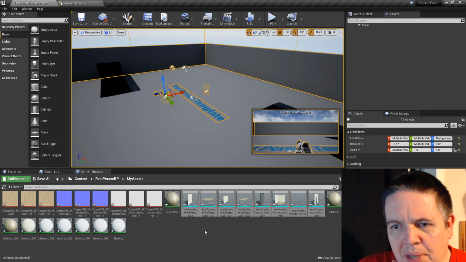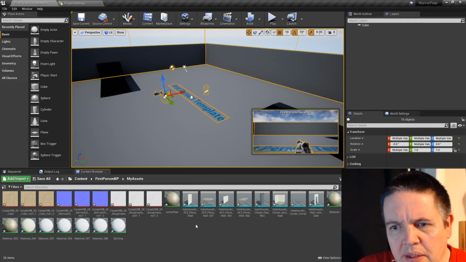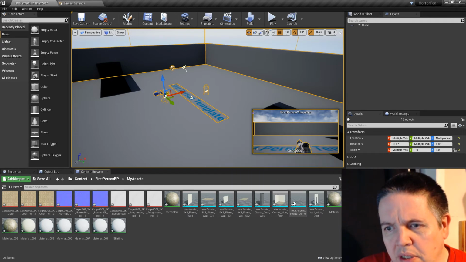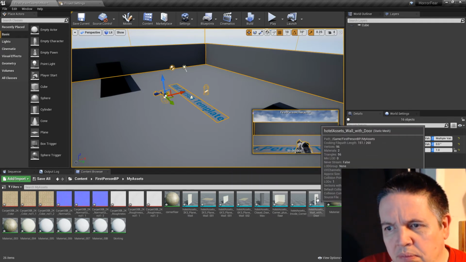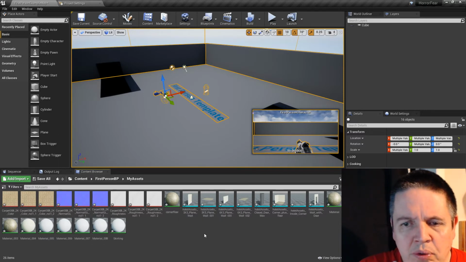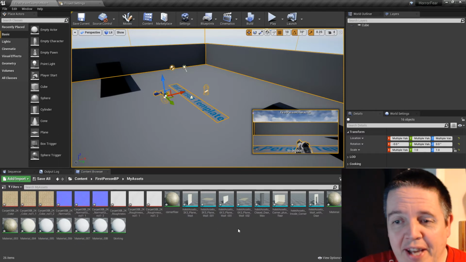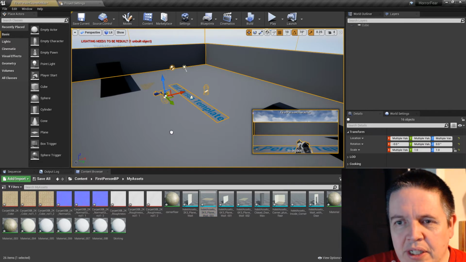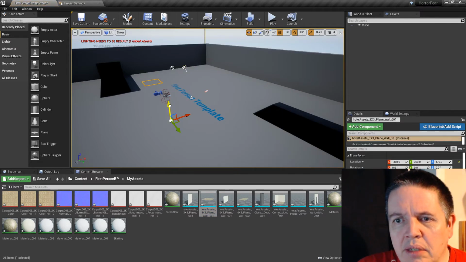So here we've got all our pieces. We've got our 3x3 wall, 3x3 floor, doors, corners, open doorway, and our flooring with our normals, bumps, and everything else, thankfully. So let's just drag this in.